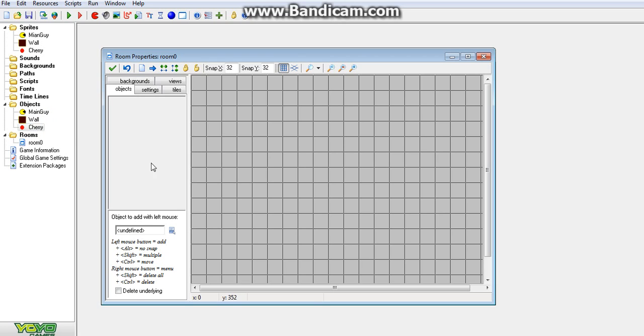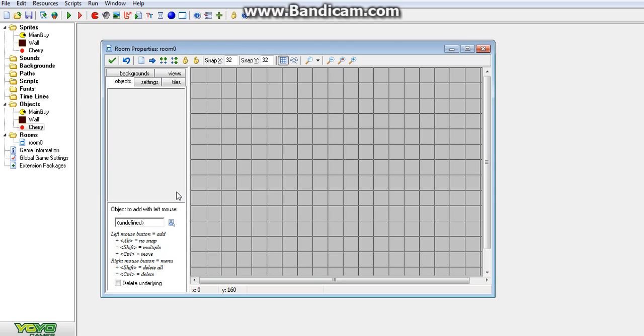What we can do now is in the room, on the left hand side here, object to add with left mouse, we can select an object with this option again. We can select the wall, and then whenever we click in the room, the object will appear. So I can click here and so on for each of these squares to make a wall. And I can keep doing that for the rest of the room. So at the moment the wall will still do nothing because it hasn't been told that it is a wall.